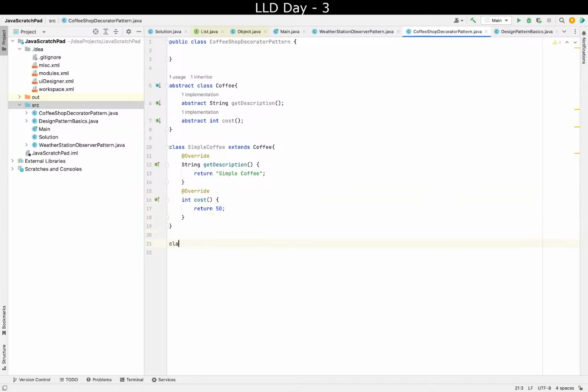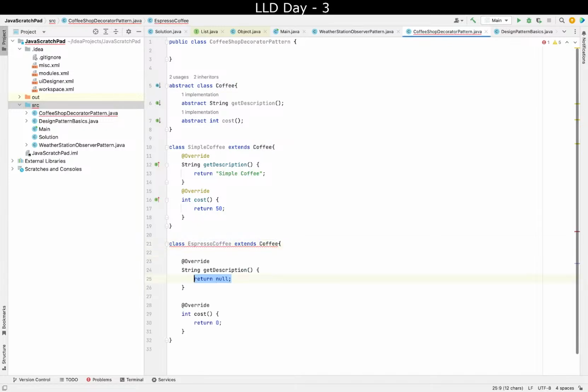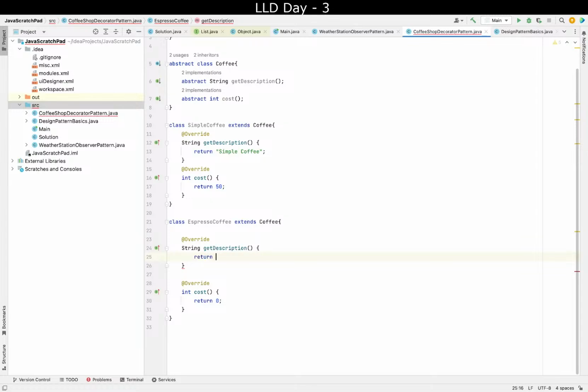Then again I can have a class, let's say EspressoCoffee, that extends Coffee. It can again implement all these methods and return "espresso coffee". And let's say it costs, since simple coffee has milk and this does not have milk, 40, or 30.